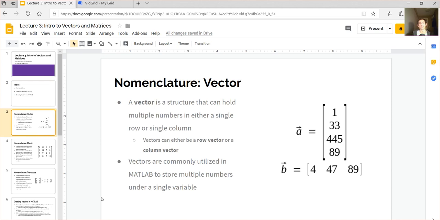So first, just some definitions. A vector is a structure that can hold multiple numbers in either a single row or a single column. So off to the right here we have some examples for people that have perhaps taken physics, calculus, Calc 3, vector calculus. Any of that, you'll be familiar with this. For those that haven't taken this, vectors are essentially a structure that can hold multiple different numbers in there.